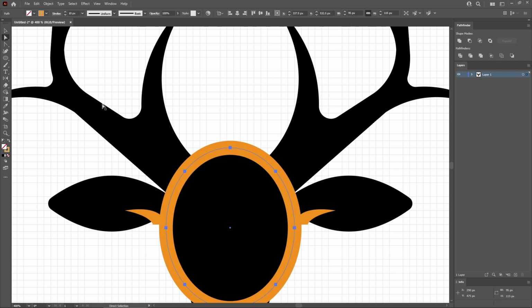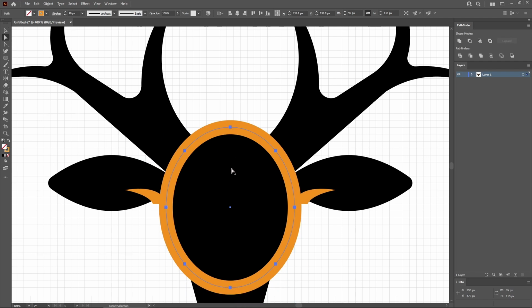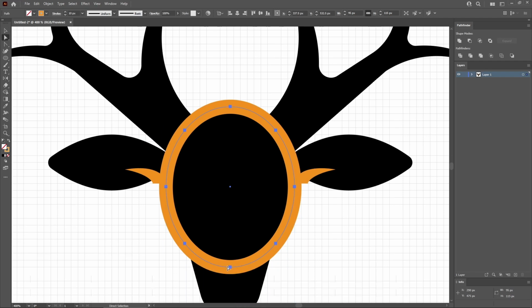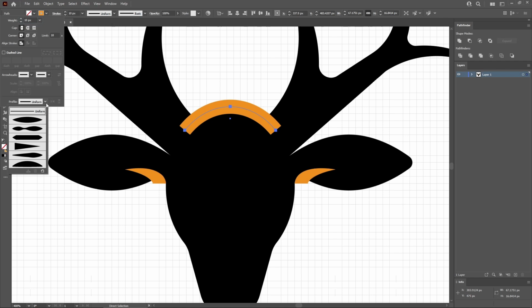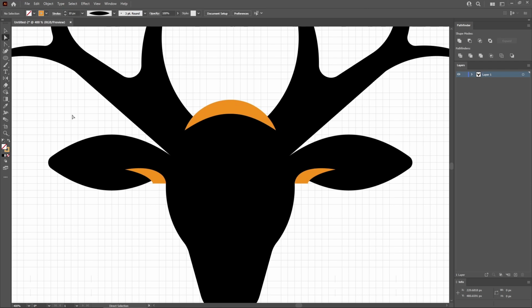Switch to the direct selection tool and let's scroll down so that you can see this bottom anchor point. Let's select these 5 anchor points, and when you're done, press the delete key to remove them. Keep this path selected and let's open the stroke flyout panel, and this time you need to select profile number 1. Now that you've got all of these orange paths, you need to select them all.